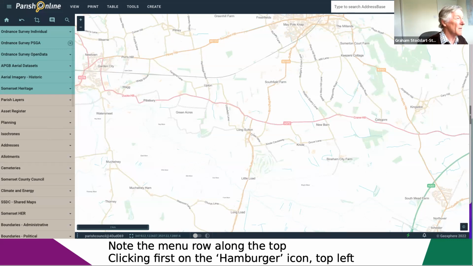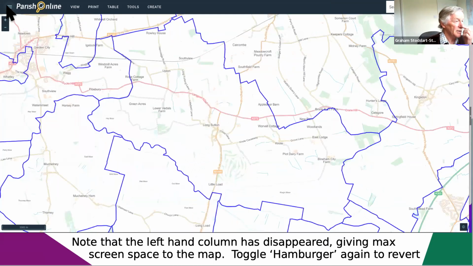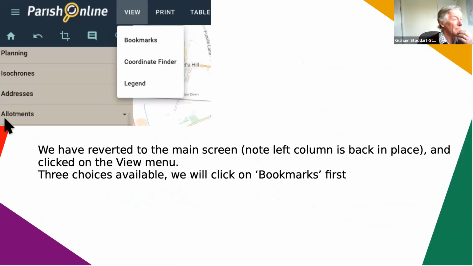If you click on the hamburger icon, which I'm just going to do, what it does is turn off the left-hand column and give you the full screen to see a map with. There's a downside to this, which is a lot of what you're doing in Parish Online requires that left-hand column to be visible. So think of this hamburger menu as a toggle. You toggle it on, you toggle it off. And I'm just going to toggle it back on again by clicking on it. And it's back on.